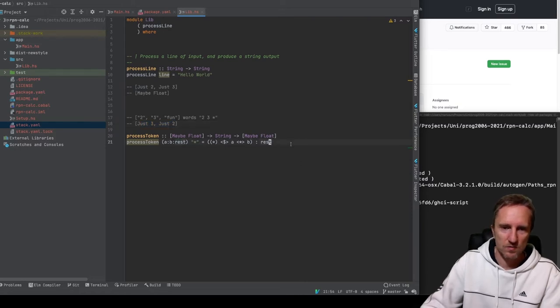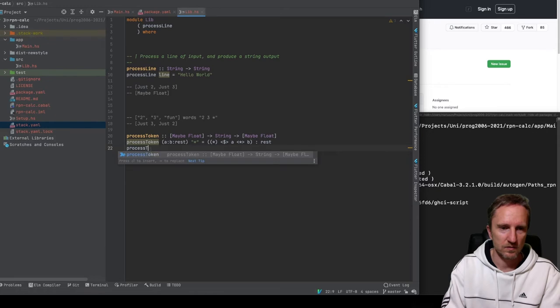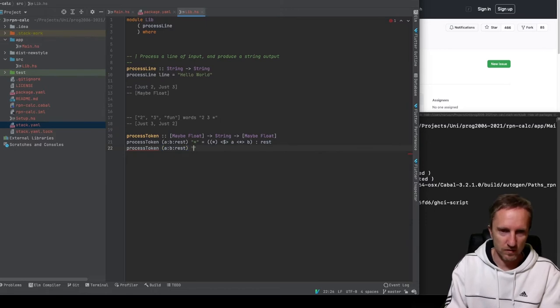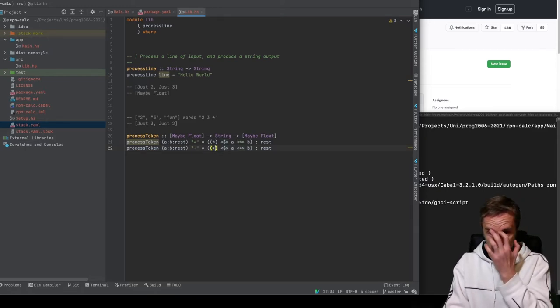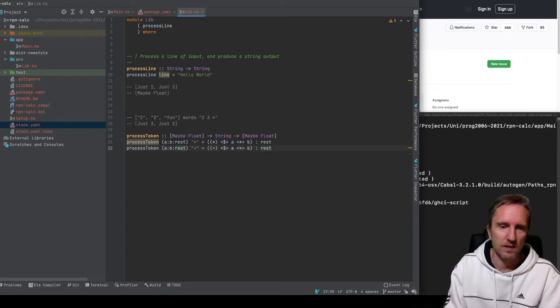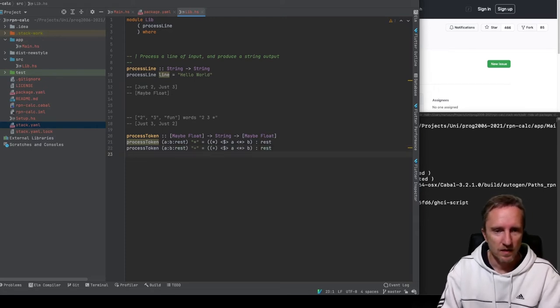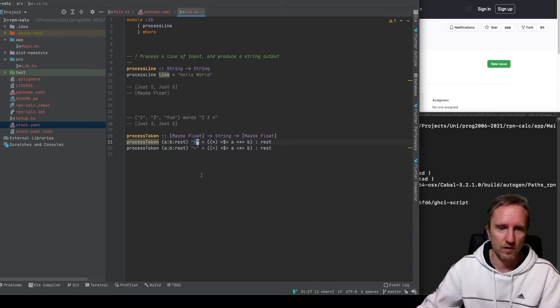So let's do the process token. Let's do the same for addition. If we do the same for addition, we're gonna get the same pattern, such that instead of multiplying now, we're gonna do addition. You can do subtraction and division and other operations that you want to do on the elements of the stack. If you have functions which only take one element, you can replace this pattern with just a head, because you will be consuming just the first element.